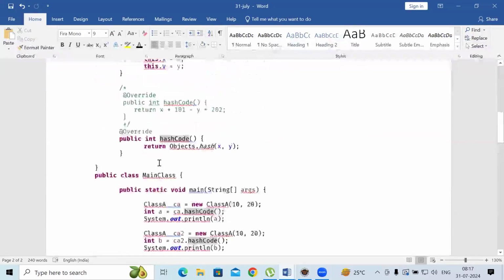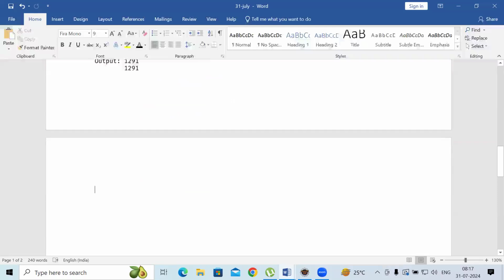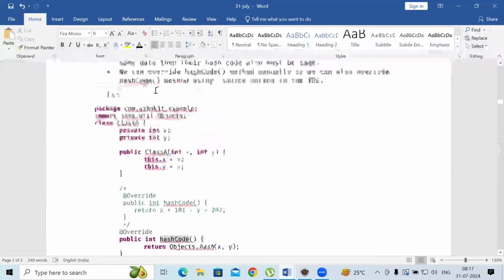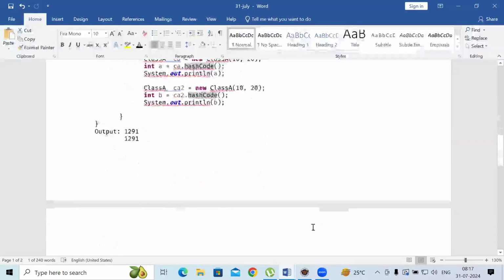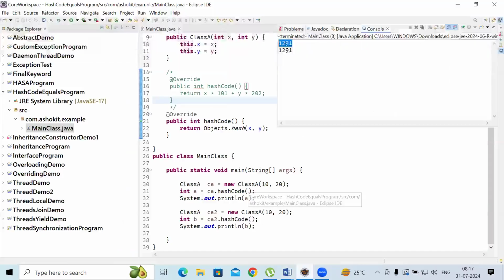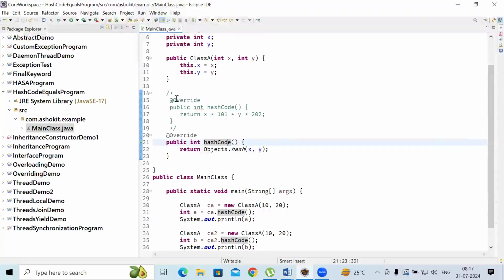Okay, let's go ahead. One method I have explained so far out of two. My heading is two methods. One is the hashCode method, the second one is the equals method. Now I'll take the same example to explain the equals method also. Because we know about the hashCode method, I just want to remove this hashCode now.